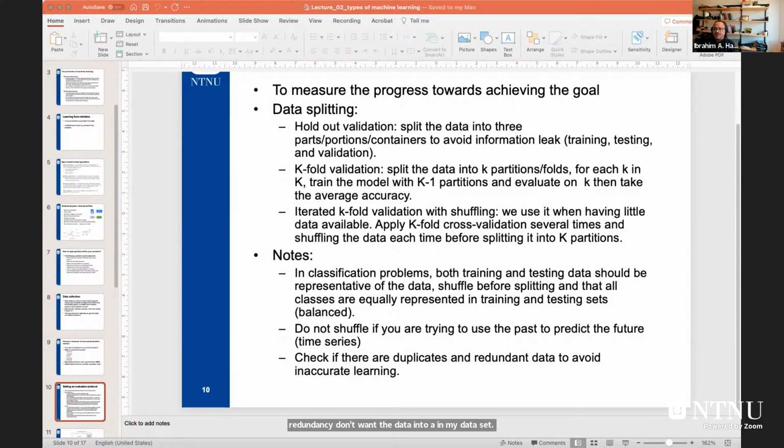So those notes are very important. This balanced data set is very important. In fact, we have a very nice function which we can use to split my data set, and also a nice function which will ensure that all classes are equally represented in both the training and the testing data set.